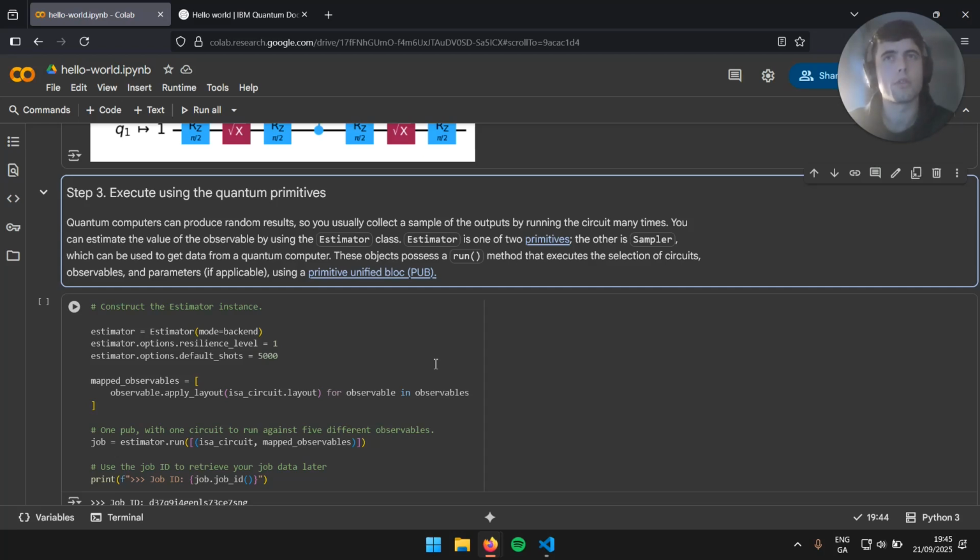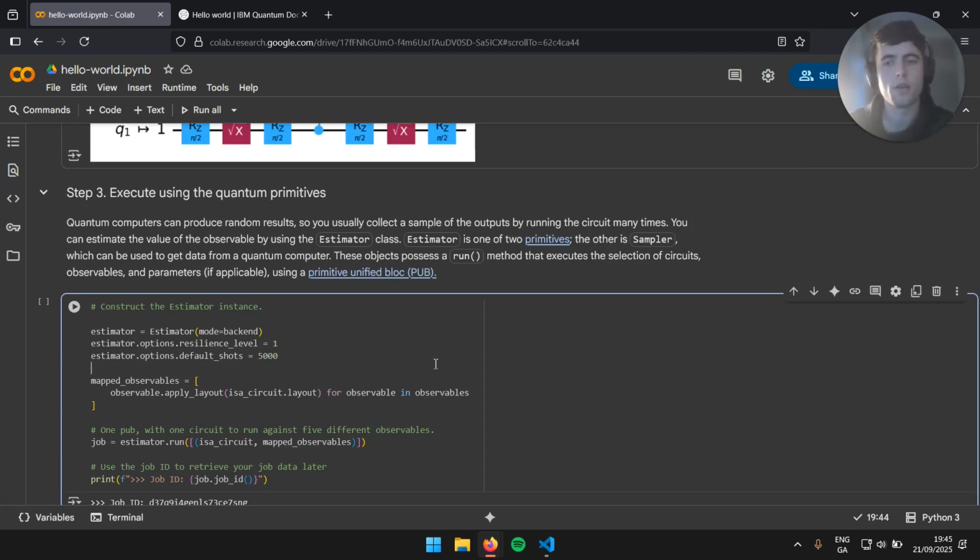An estimator would say if you have a 0 and a 1, it'll take the average of them and it'll be 0.5, so it estimates the result. Whereas with a sampler, it will measure a 1 and measure a 0 and return it like that. These both have different cases where they're useful. In this case, we're going to use an estimator to estimate what observables will be returned by these circuits.